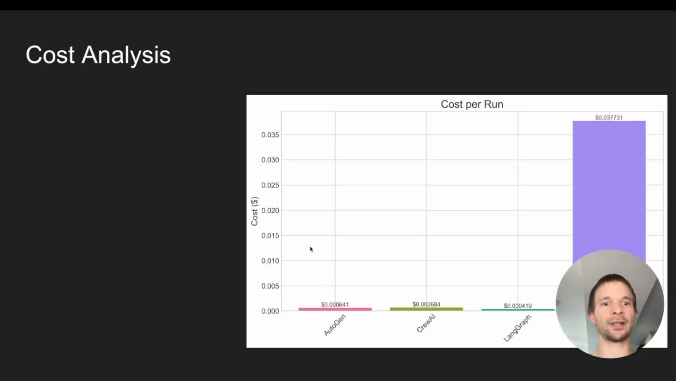So here we have the cost analysis, and you can see that the 3 frameworks, AutoGen, CrewAI and LangGraph, were pretty cheap. There were not a lot of differences. We can only see that LangGraph was the cheapest by far, and CrewAI and AutoGen were almost the same. And with AgentZero, the costs in comparison with the others were kind of exploding. For one simple run, we paid like 3 cents.